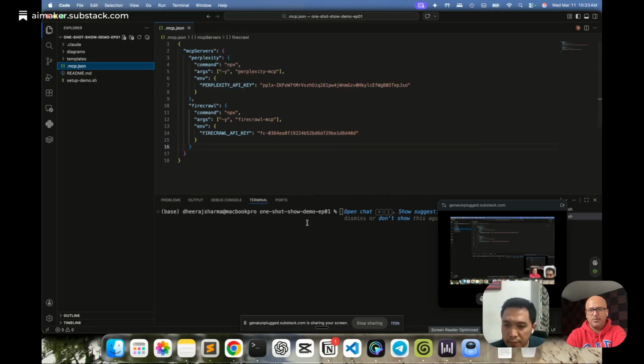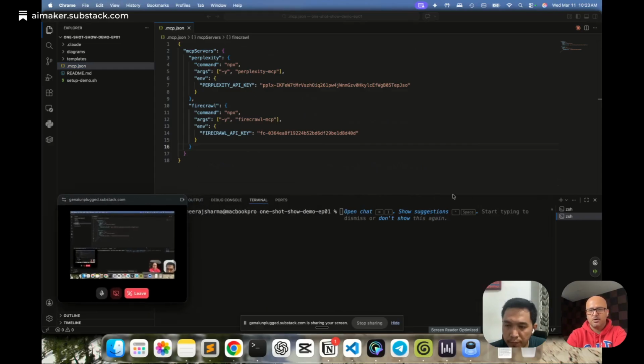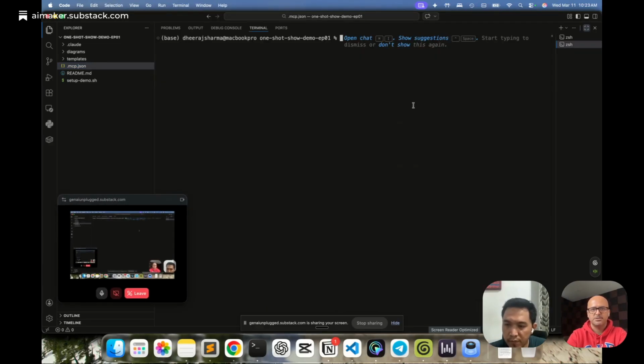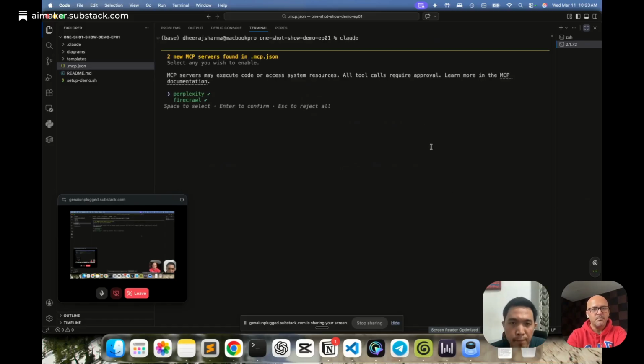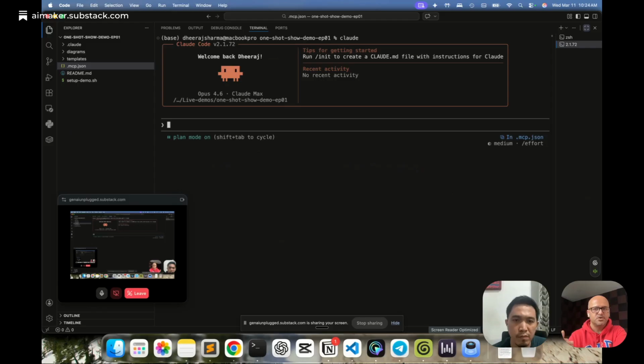Now I'm going to start Claude in this project, and you will see what happens. I'm going to expand this and write claude. Now you can see that as soon as I have this file .mcp.json with the configurations done, it is telling me 2 new MCP servers found. These are the ones. I'm just going to accept it. Now that means it has access to the MCP servers within the project itself.